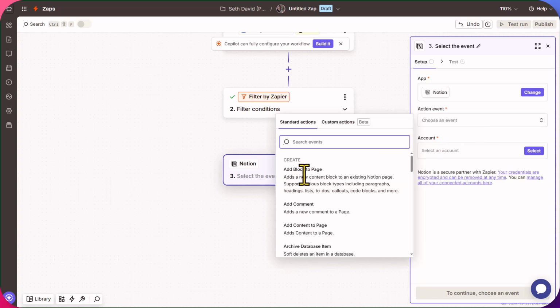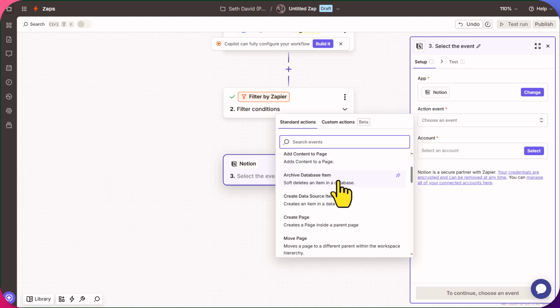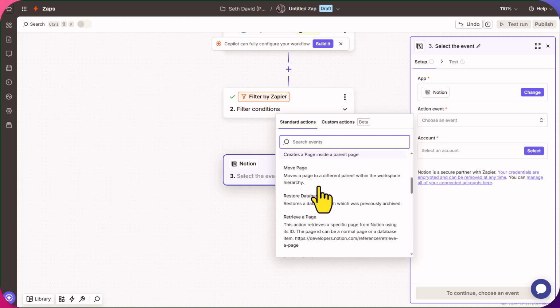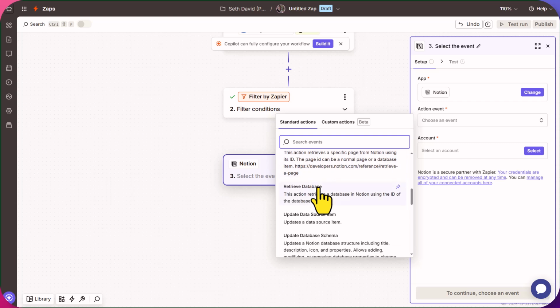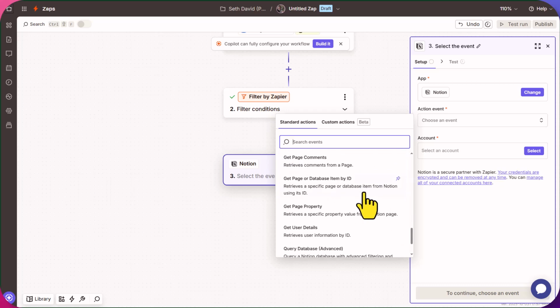The event that I wanted to do is not add a comment, not add content to a page, right? I don't want to archive anything. I don't want to create a data source item. I do want to create a page. But be careful. Read the sort of appendix here. I don't want to create a page inside a parent page. What I'm looking to do is create a new record in a database. But everything in Notion is a page, so the way it's worded here is likely going to be something like create a new database page, right? Retrieve database, update. I don't want to search anything.